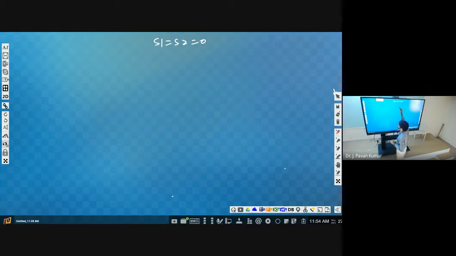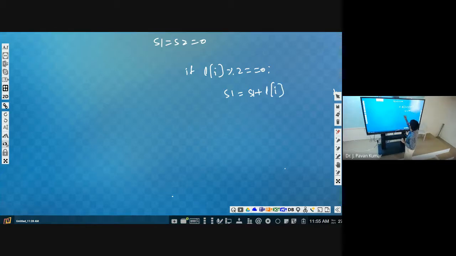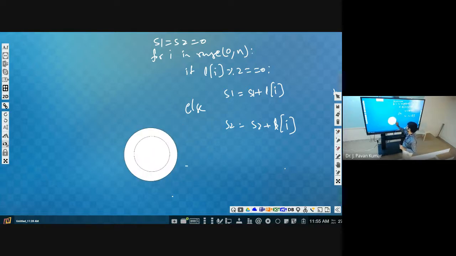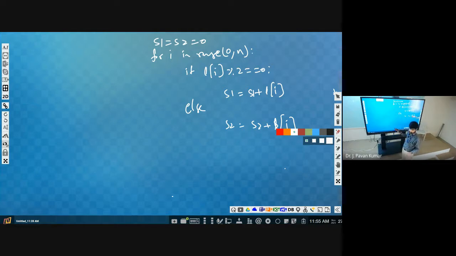Instead of adding one number directly to sum 1 or sum 2, we will be checking if L of I is even or not. If it is even, then we will add it to sum 1: sum 1 is equal to sum 1 plus L of I. Else we add it to sum 2: sum 2 is equal to sum 2 plus L of I. This we will repeat in a loop for I in range of 0 comma n, that is, 0 up to n minus 1. Then print S1 and S2. That's it.